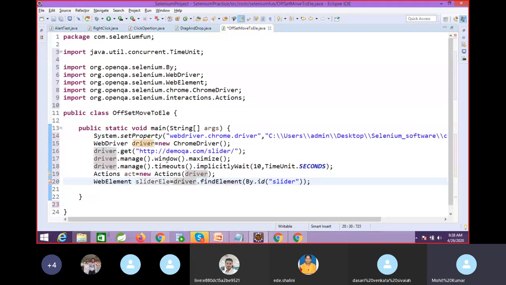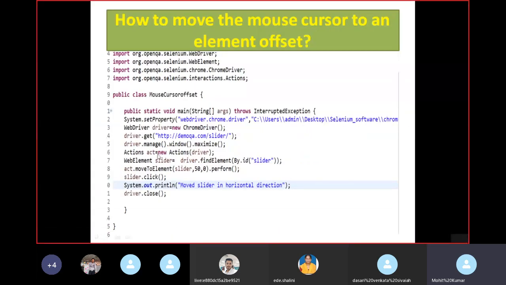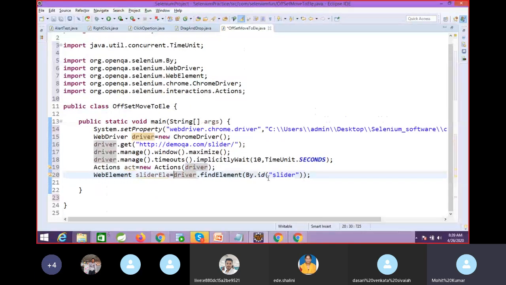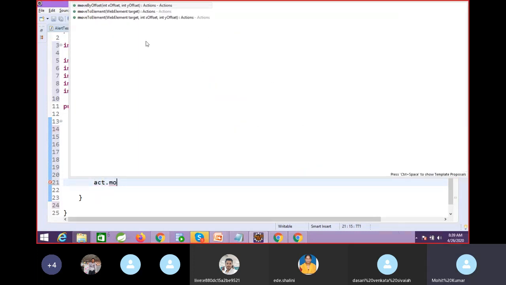Okay, so now the action class is already there. Here what method will we use? We have another method called move to element. It will accept an offset. Let's see the implementation Selenium people have developed. You can see we have two types. Move to element, here we pass your element, and here you can pass the offset, and this will work on your xy coordinate.